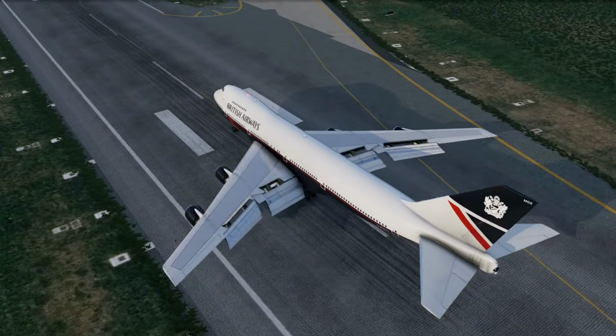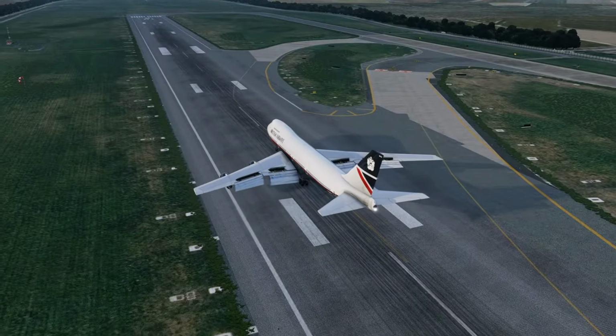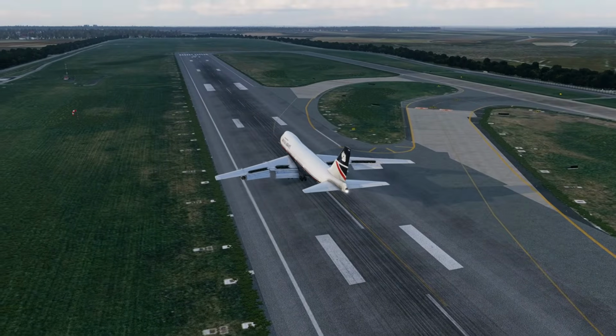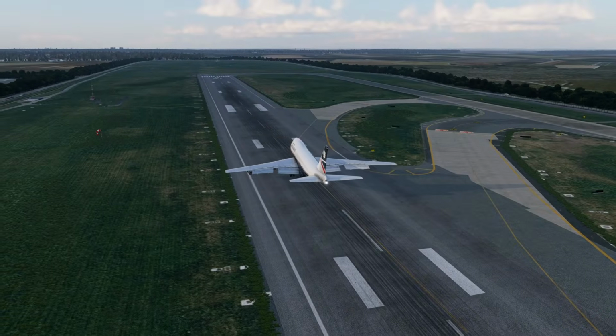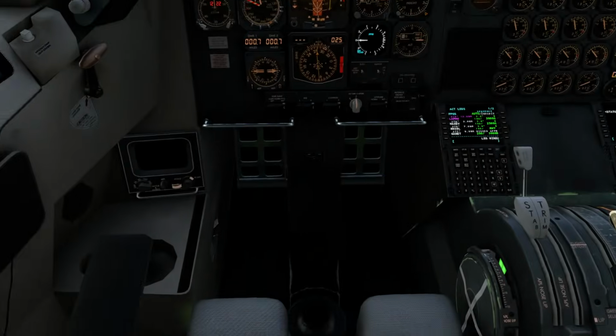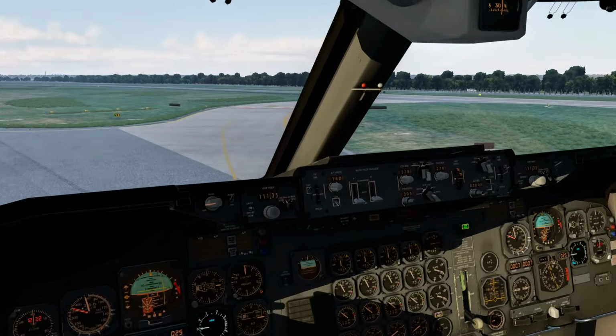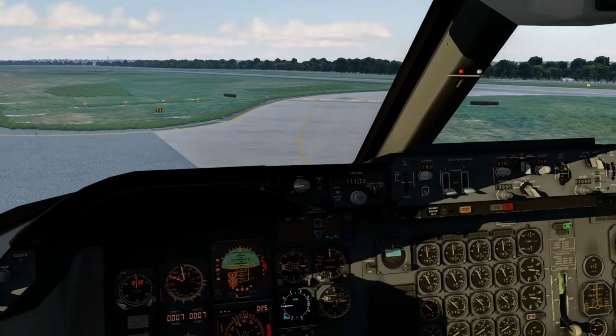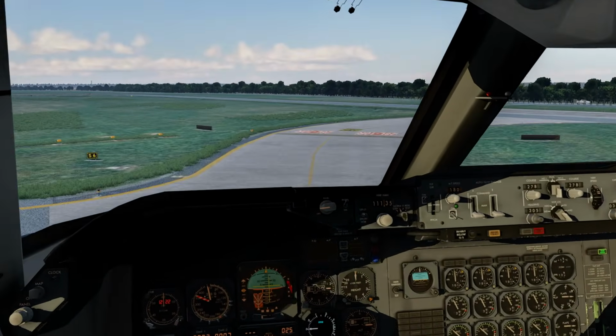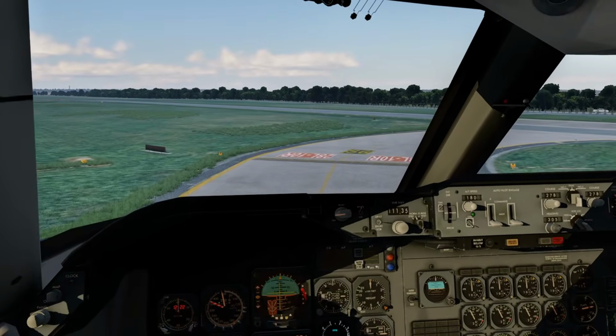Speedbird 073, welcome to Dublin. Contact ground on 130.79er. Contacting ground 113.9er 073.